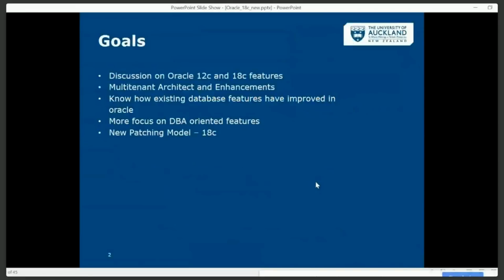In today's presentation, I will cover discussions on Oracle 12C and 18C features. There will be an overview of multi-tenant architecture and the enhancements from 12C to 18C. I will also discuss how the existing database features available from 12C have been improved from 12.1 to 12.2 and then to 18C.